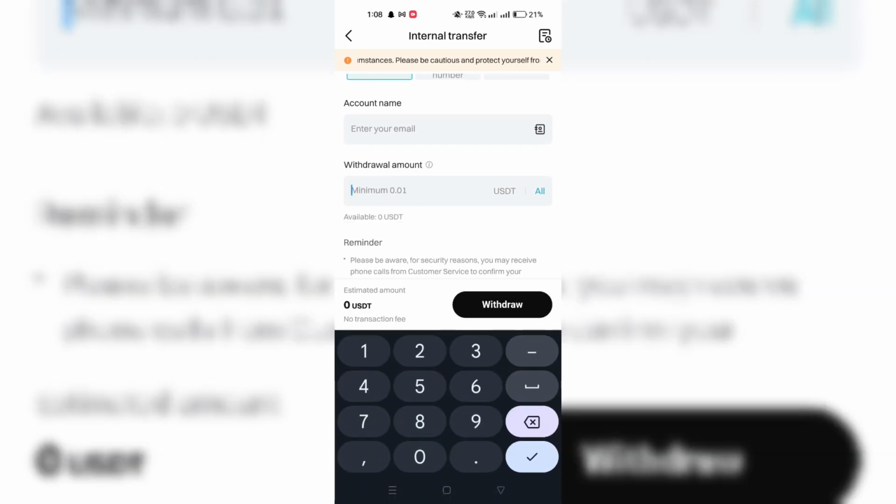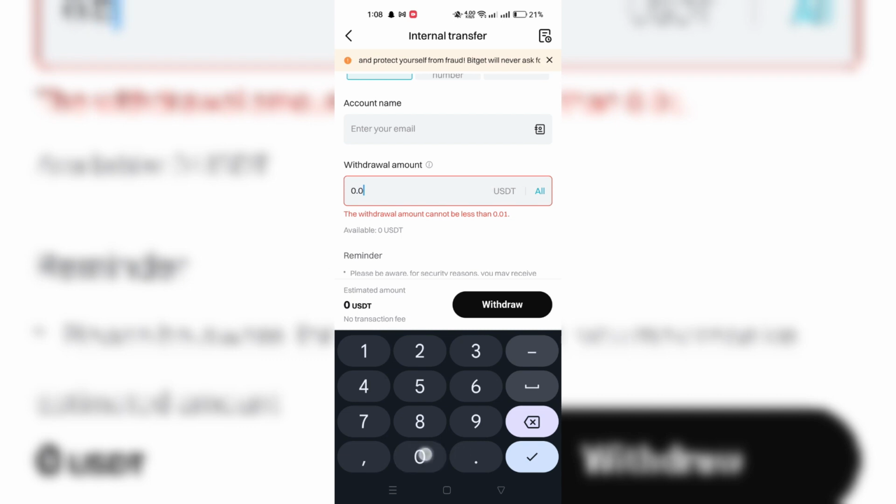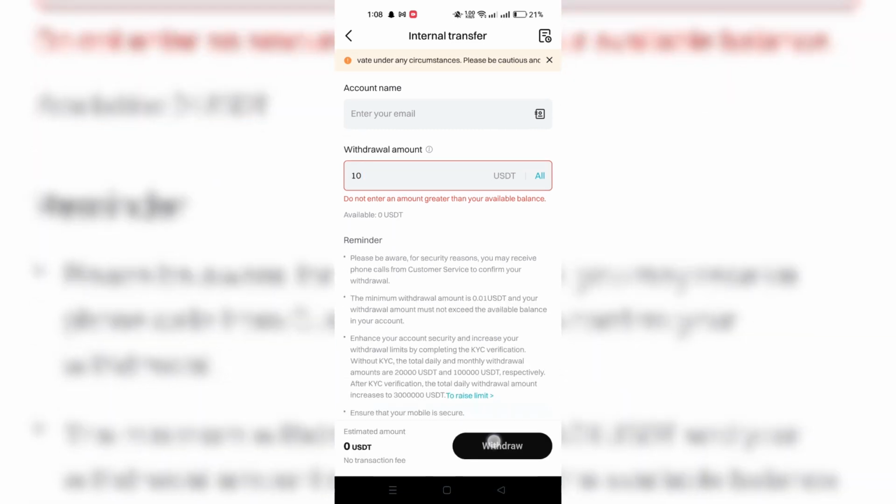Next, specify the amount of cryptocurrency you wish to withdraw. And once you've filled in all the withdrawal details, use the Withdraw button to proceed with the transaction.